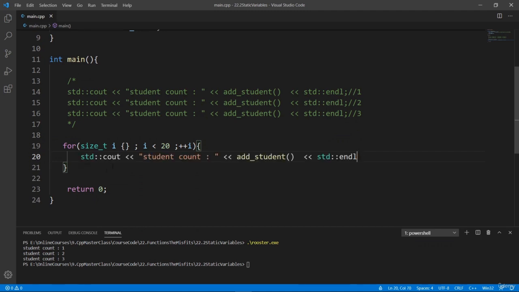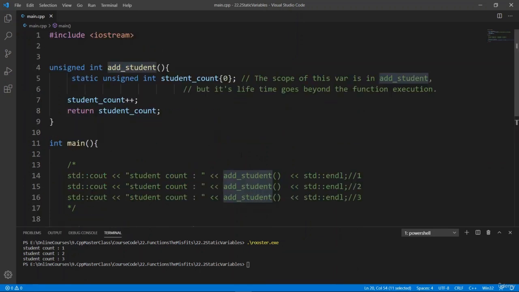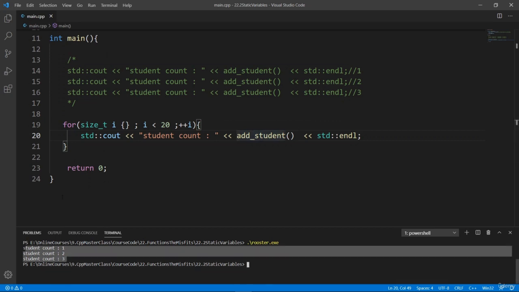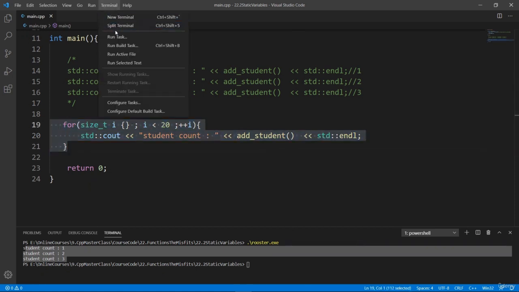Try to guess. Okay, we're going to be looping 20 times from 0 all the way to 20. And we're going to be calling this function, and it's going to keep incrementing from 1 all the way to 20, because we're going to call this function 20 times. So we should see 1 all the way to 20 printed to the console, because this is going to loop 20 times. So let's build again.